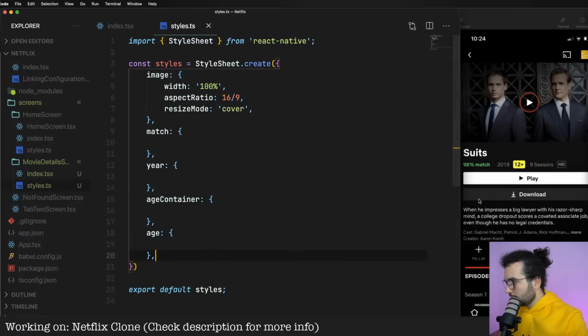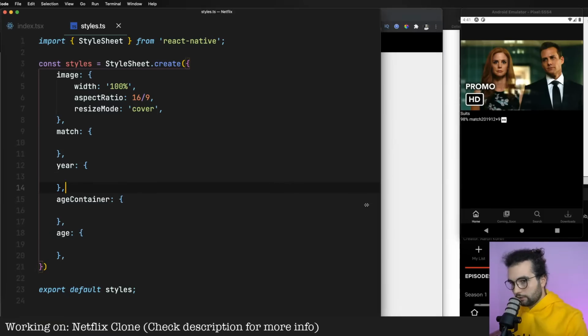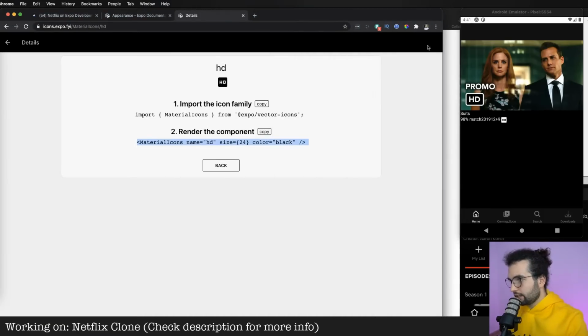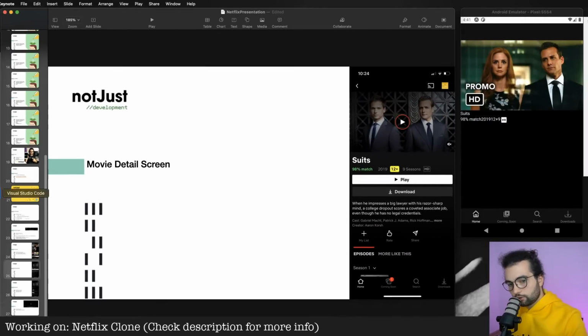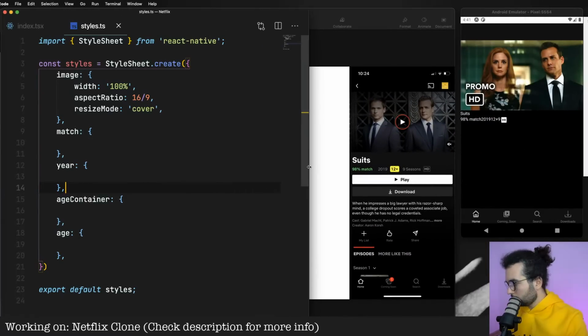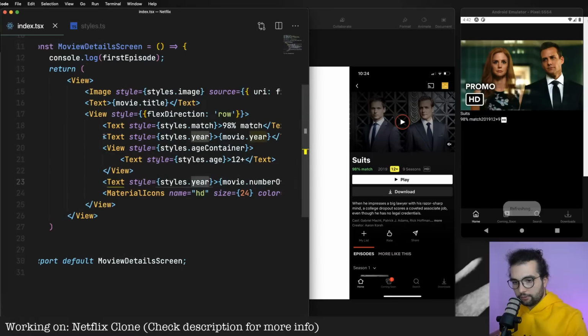Okay, let's open our emulator. I will put it side by side so we can see it like this. Okay, what do we have? Yeah, we see them already there. And also we have a title. Title, save, view, title.